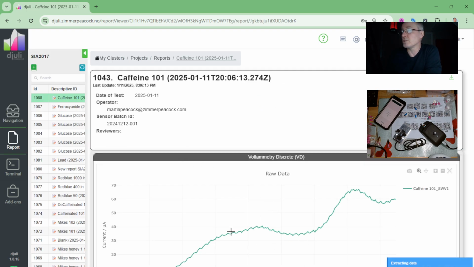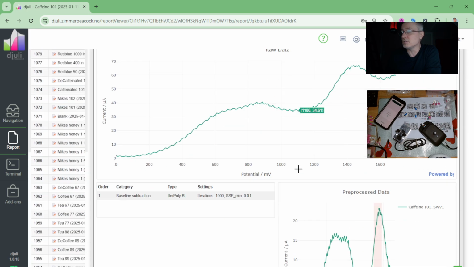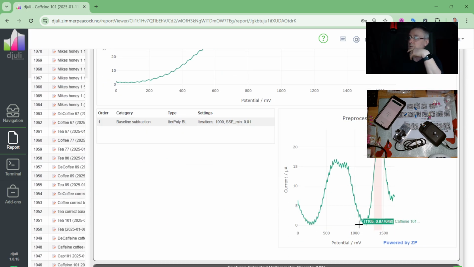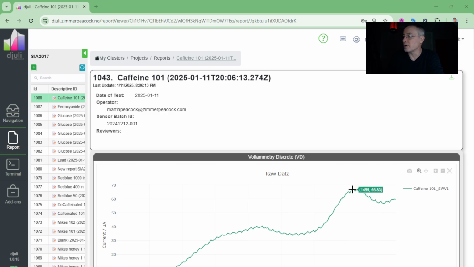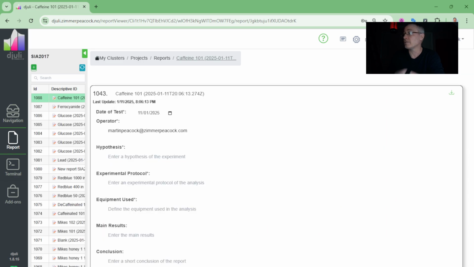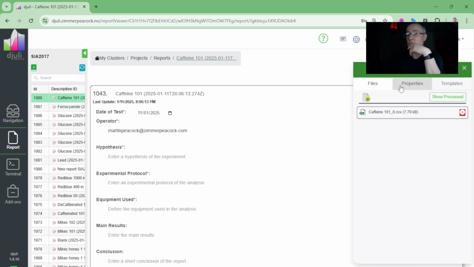So in fact, there we go. I've got my caffeine signal here. This is actually my caffeine peak. This is some interference here. And just look at the way we're able to process this data. I'll just turn that off. Normally you would say it'd be hard to draw a baseline in and find the peak height for that. But you can see we just did it automatically.